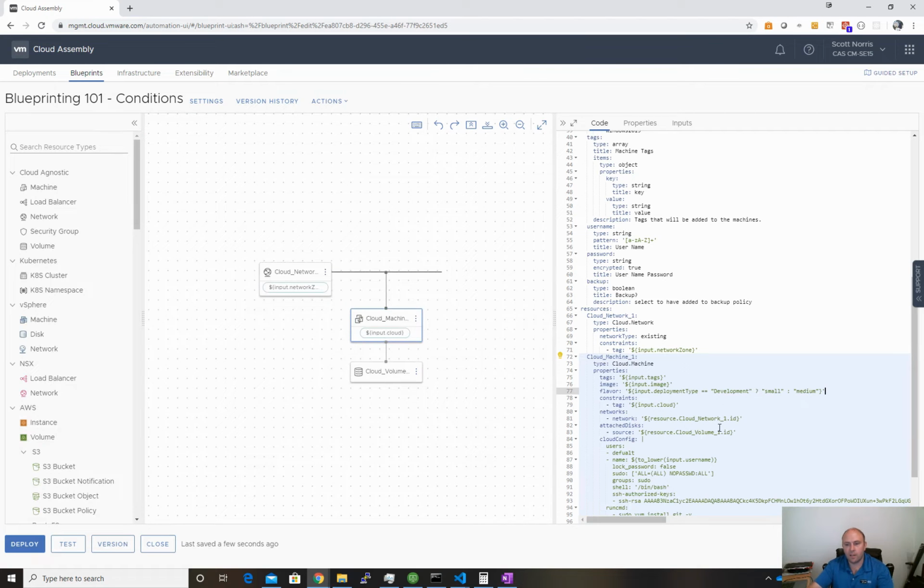So that is a ternary operator. What we're doing here is saying if the input equals development, then we want flavor to equal small. If it doesn't equal development, then we want it to equal medium.